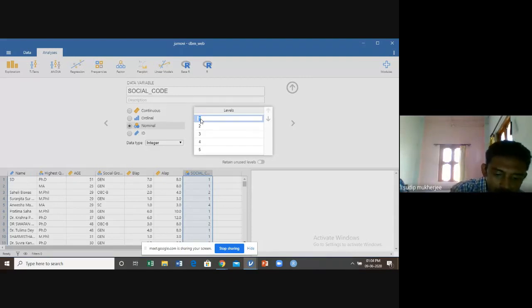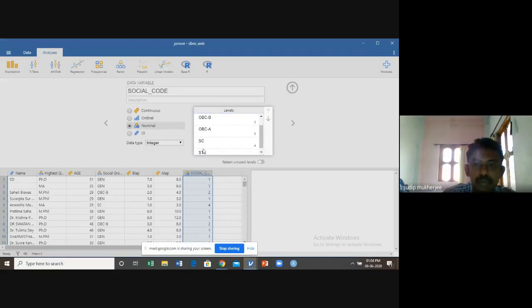So how do we code this? The code is just like before. We just write here general. One is for general. Two is for OBC B. Three is for OBC A. 4 is for SC, and 5 is for ST.